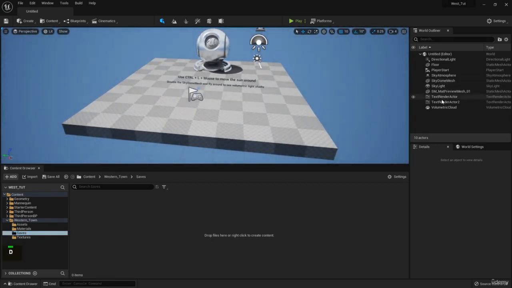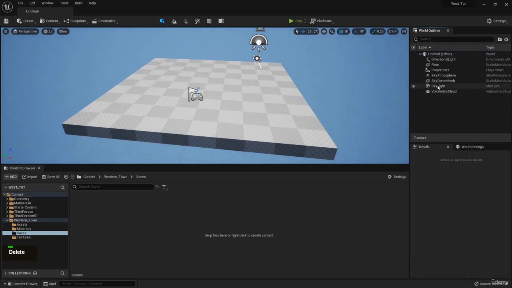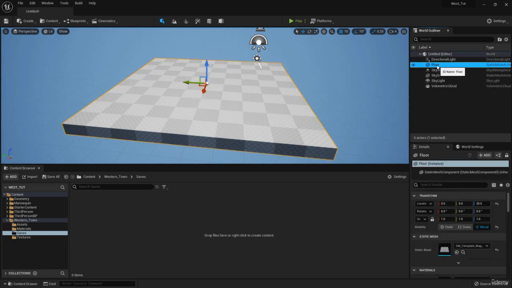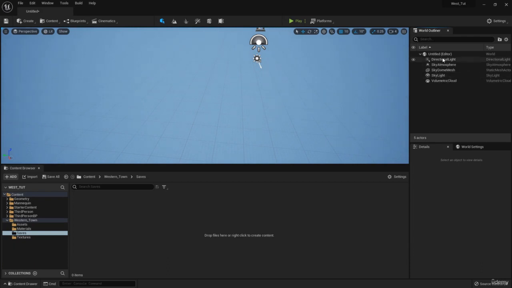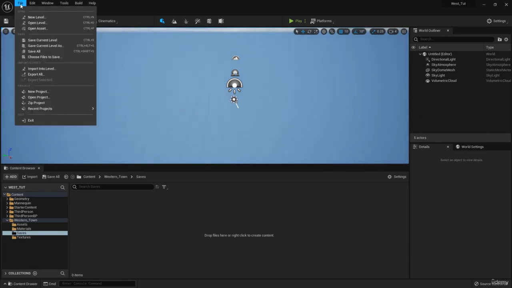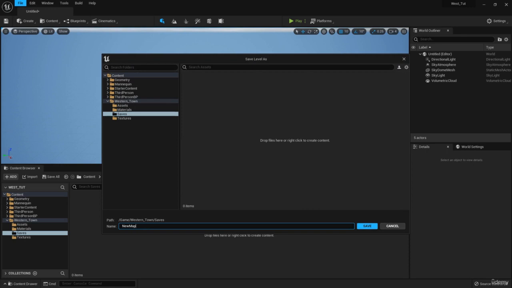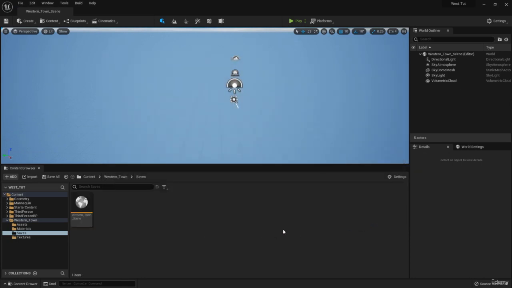Now for this level, we can go into our world outliner and there's a bunch of stuff that we do not need. We do not need these text renders, the material preview. We do not need the player start. We don't need the floor. All that we want to have left is some of the lighting, which is our directional light and just our sky over here. Then we can go to File, Save Current Level As, and this will be our final level later on. So Western Town, saves, and we are going to call this one Western Town Scene, and just press Save.